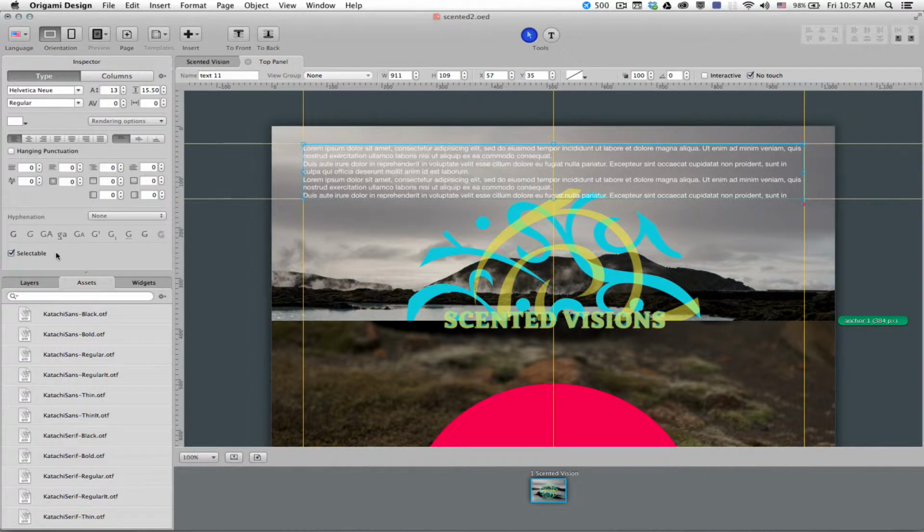And selectable, what that means is it makes the text selectable inside your application. In other words, the user or the reader will be able to select the text and copy and paste it. By default, selectable is on.